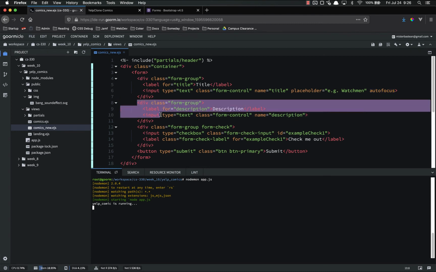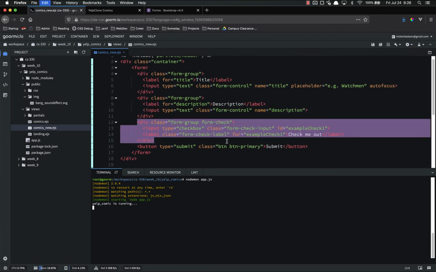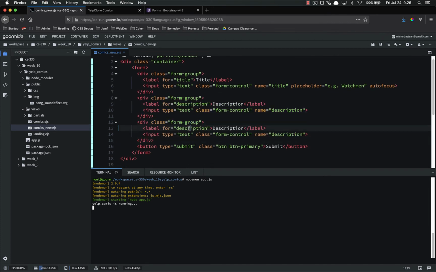And then I'm going to do the exact same thing again. Getting rid of this form checks. I don't want a checkbox. So we want this to be image.